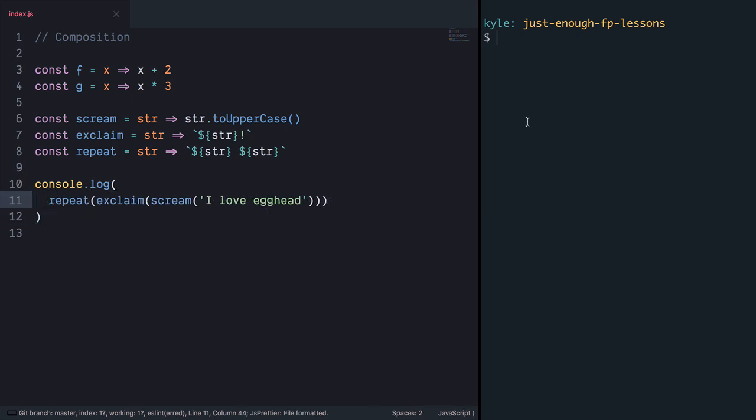We log this out to the terminal, and we should see how our string was transformed. We see that our original string was uppercased, an exclamation point was added to it, and that exclaimed string was repeated. As you can see, this can get really lengthy and kind of hard to read, especially if we had even more functions.